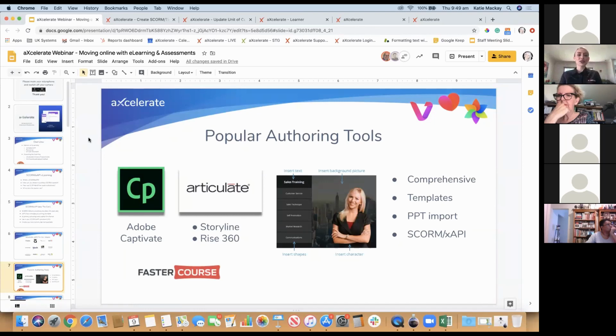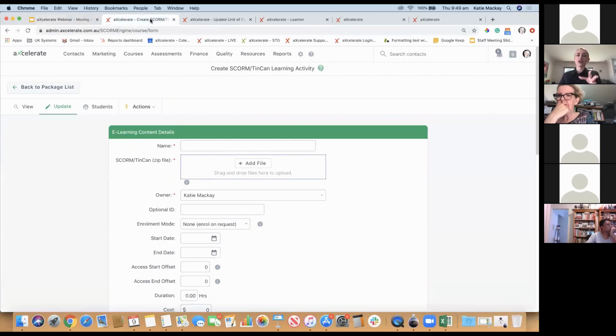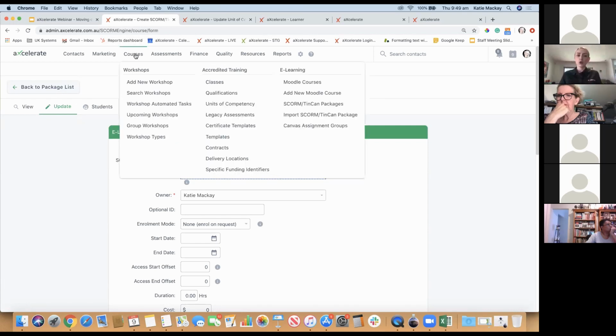All right, so you can all see my screen okay, I'm hoping. So what I'm going to do is jump into my next tab over, which is actually aXcelerate. I know that there are some people on the webinar that may not be familiar with aXcelerate as yet, but hopefully this is a nice little introduction for you. So now that Ray has exported and downloaded that content, in aXcelerate we have an option under our courses tab, which is the ability to import a SCORM/TinCan package or course.